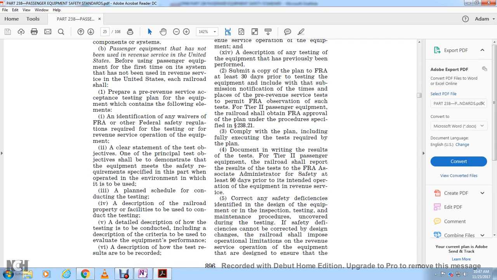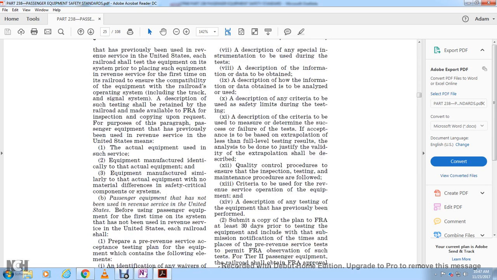Description of the railroad property facility to be used in conducting testing, and a detailed description of how the testing is conducted, including the criteria to be used and evaluated, the equipment's performance, and how the result of the test is to be required.